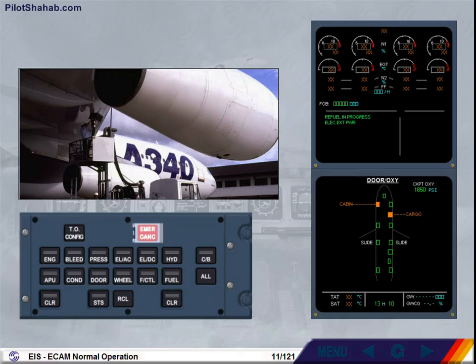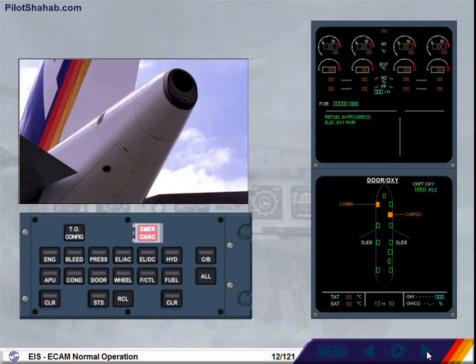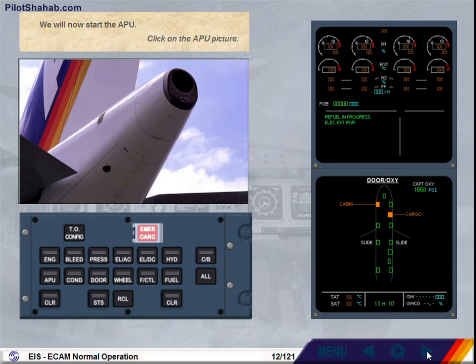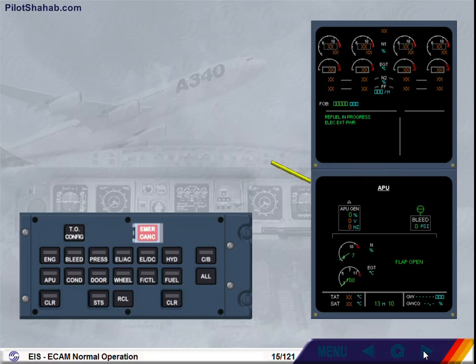The memo area of the engine warning display has a message telling you that refueling is taking place. We will now start the APU. Click on the APU picture. Notice that the APU system page is automatically displayed by the ECAM system. There is no light on the ECAM control panel APU key because the APU page has been automatically called as part of a normal sequence. The APU is now running.